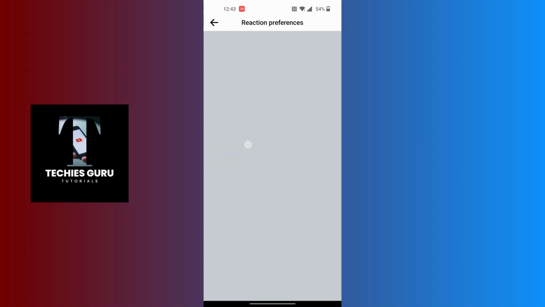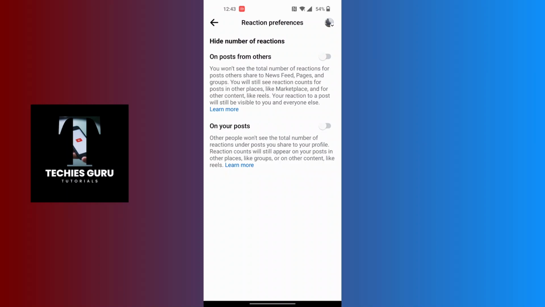Tap on reaction preferences, and over here, guys, it says hide number of reactions on posts from others or on your posts. If you want to hide the number of reactions including likes from others' posts, toggle this icon on, and the number of likes on others' posts will be hidden. But if you want to hide likes on your post or any number of likes and reactions on your post, tap on this toggle icon where it says on your posts, and then the likes will be hidden on your Facebook.